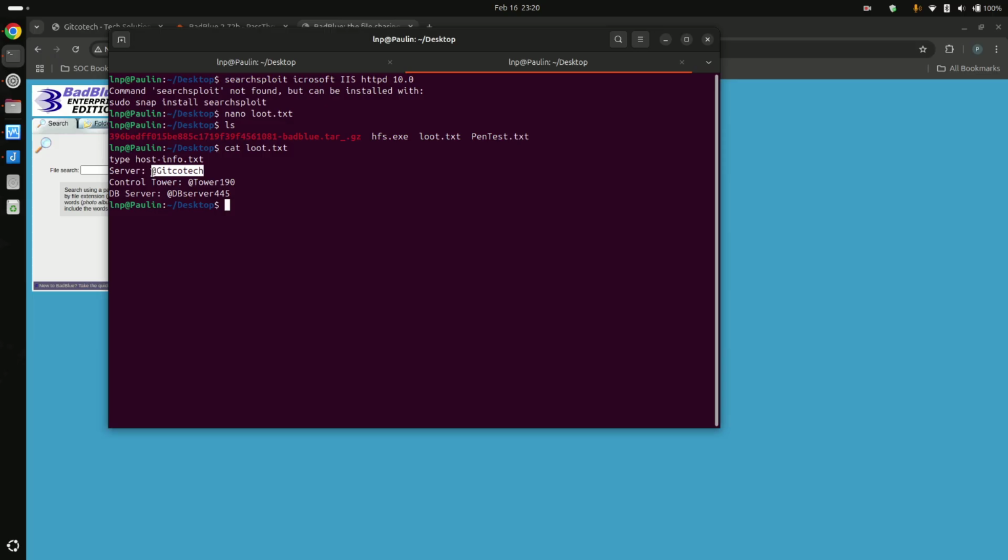I'm going to copy this here, and this may be the password of the main server running gitcotech.com. So I'm just going to run a scan again on gitcotech.com. This time I'm going to do it out of Metasploit. That doesn't really matter.